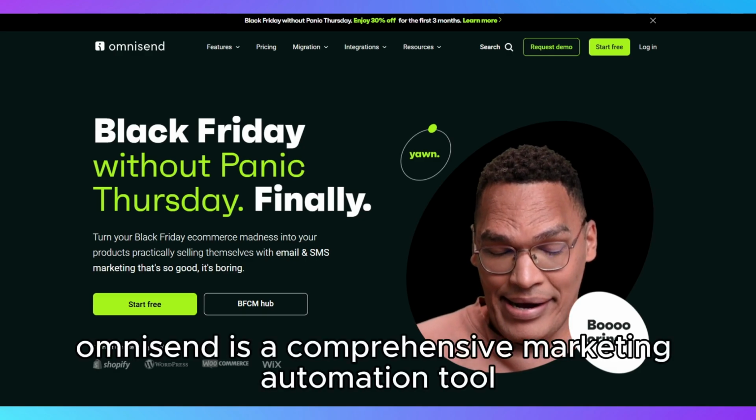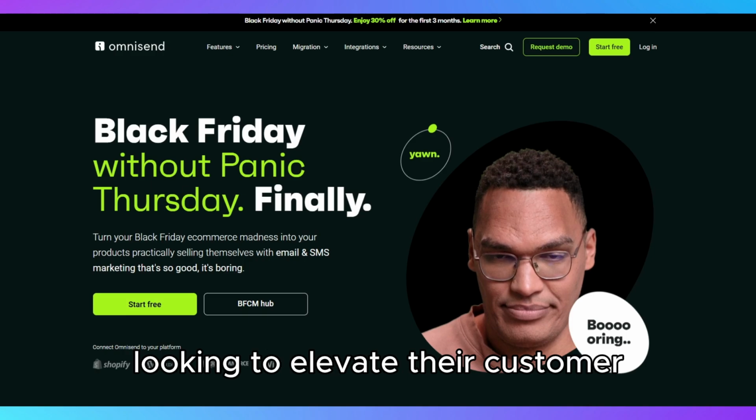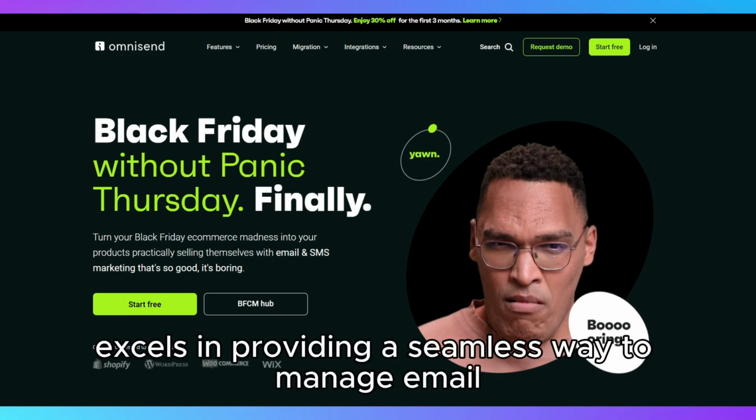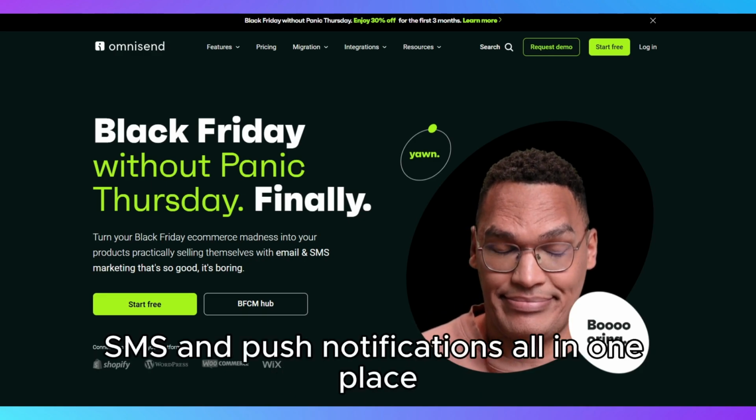Omnisend is a comprehensive marketing automation tool designed for e-commerce businesses looking to elevate their customer engagement and boost sales. This platform excels in providing a seamless way to manage email, SMS, and push notifications all in one place.